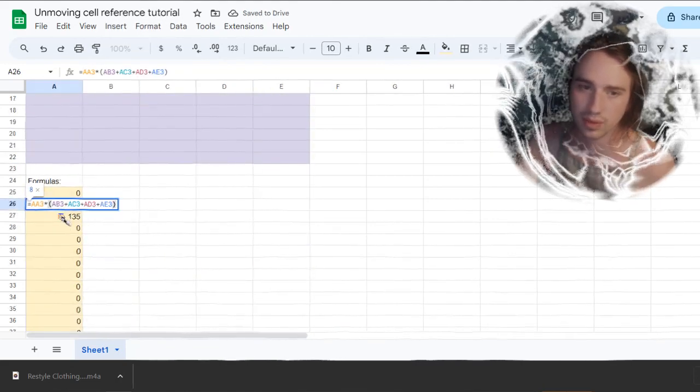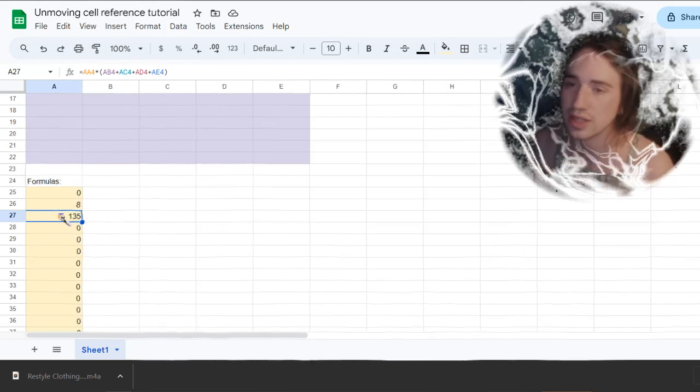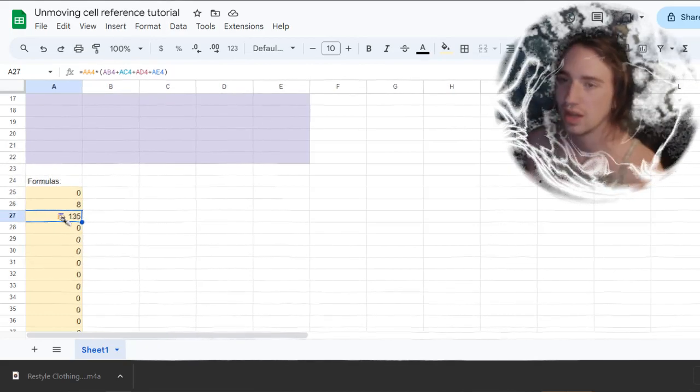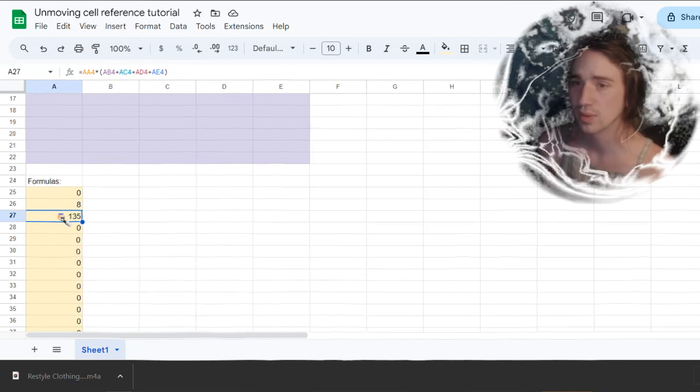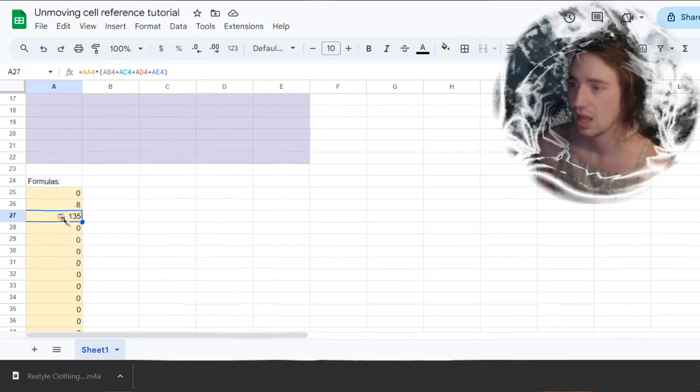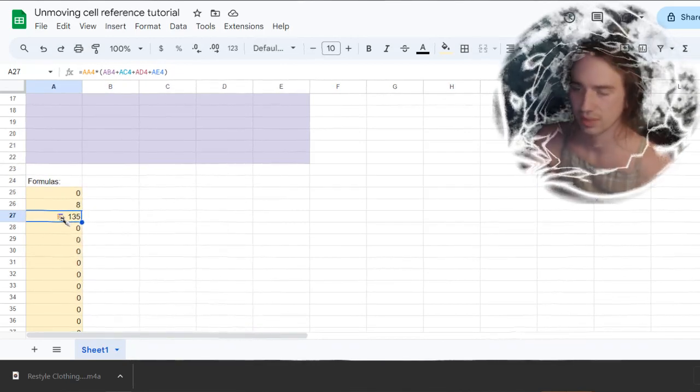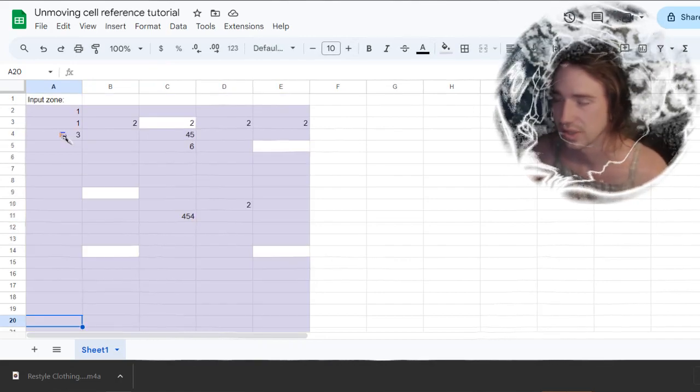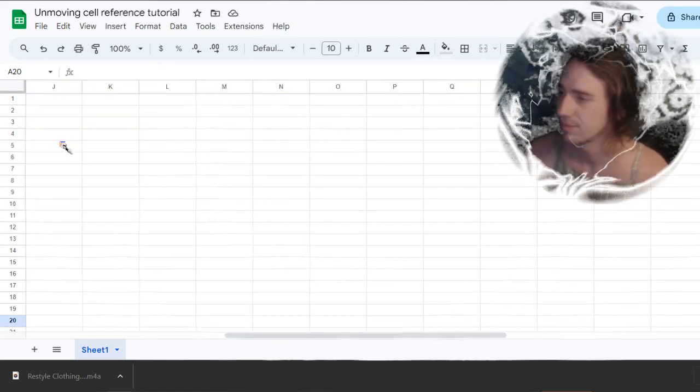If that's all you needed, you can stop watching the video now. If you're curious about why it works, if you want to know more about indirect functions, if you want to know why I had to do all the find and replace stuff, I'll explain that.